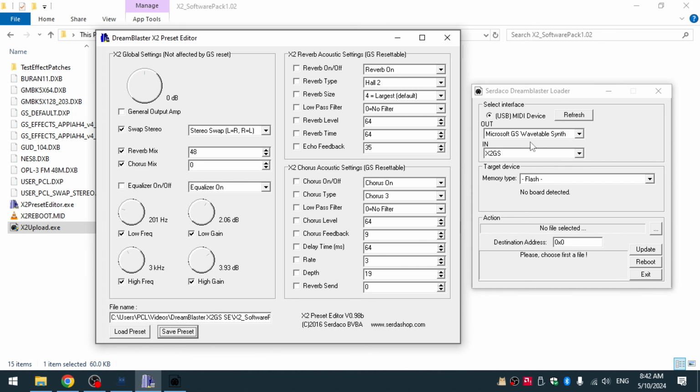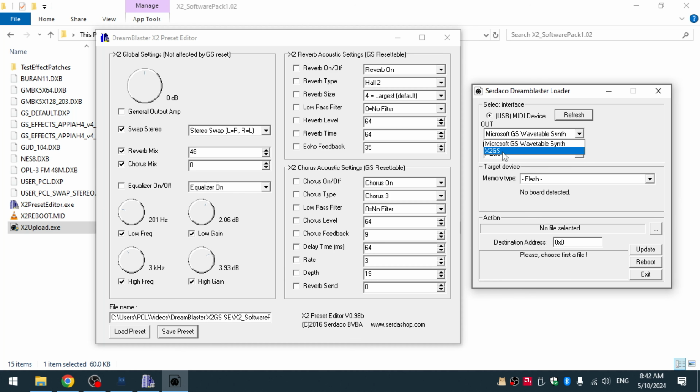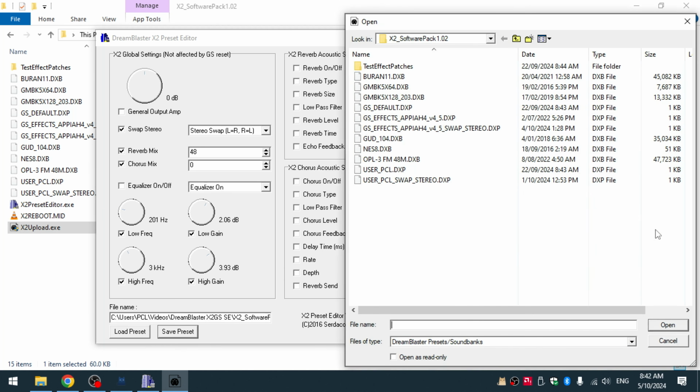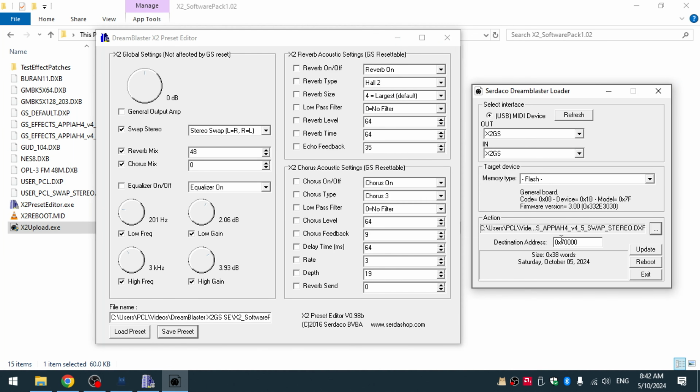And to upload this preset, change this option here to X2GS, click on the three dots, then we're selecting the preset, and then remember we need to change the address because I want to apply that preset to the Roland bank and not to the user bank. And then click update and it's finished.